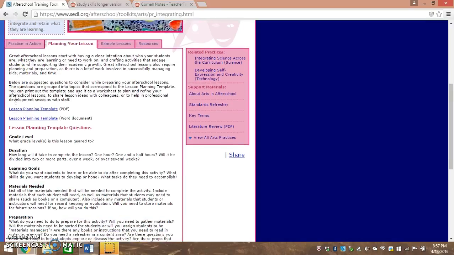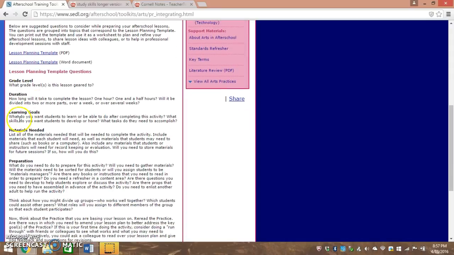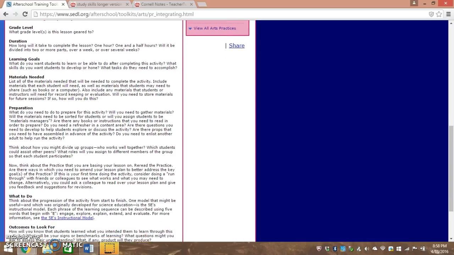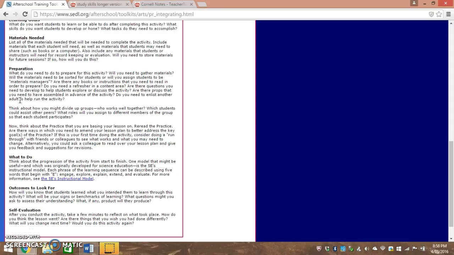And then it gives you a lesson plan template. It gives you that, and then it tells you the lesson plan template questions. You know, what grade level you're going to, how long this lesson plan is going to be, what kind of goals you're trying to get, what type of materials, and then you list the procedures and the preparation of your lesson plan.